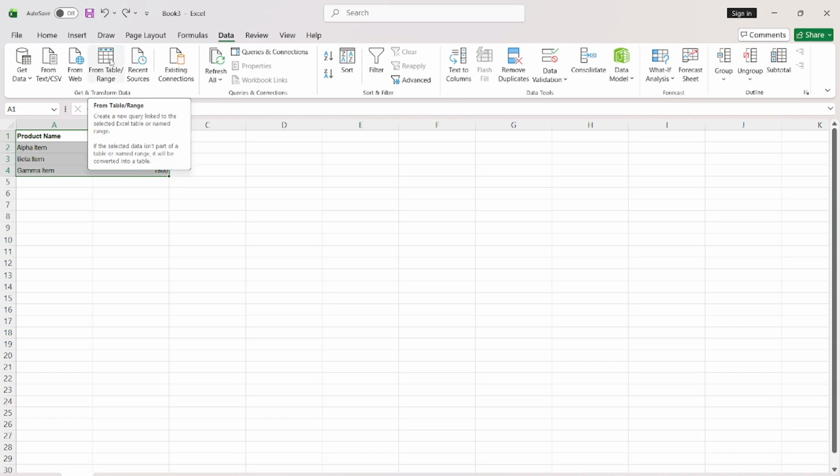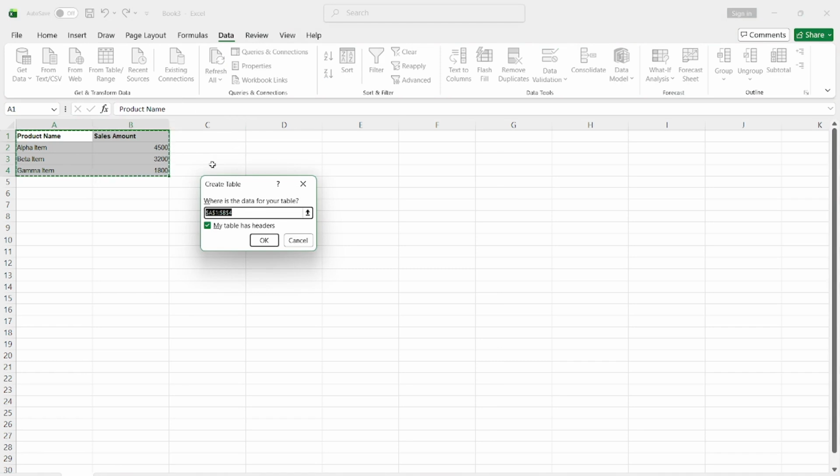This is the button that launches the Power Query interface based on the table or range you selected. Go ahead and choose it now, and you should see a new window open where you can transform your data.